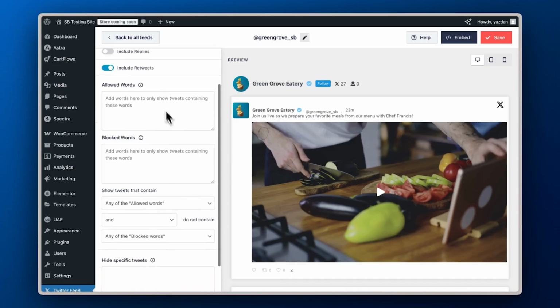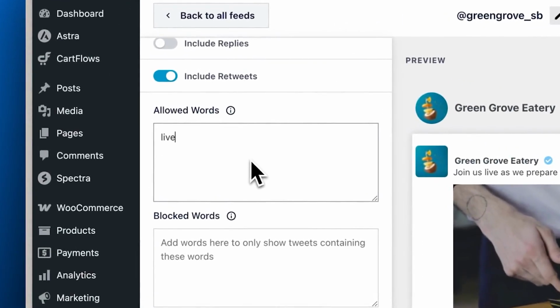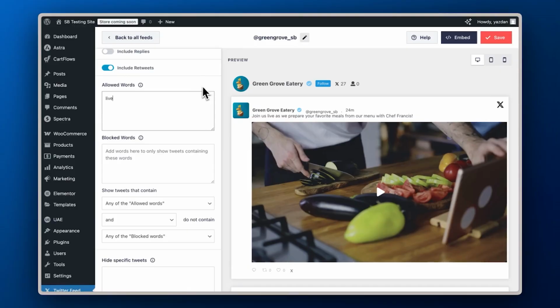Underneath that, you can also enter words under the allowed words or blocked words. If you enter words into the first box, your X feed will only display tweets containing those words. Alternatively, with the blocked words, your X feed will hide any posts containing those words. To show you how this works, let's type in the word "live" into the allowed words, so our X feed will only show posts containing that word.